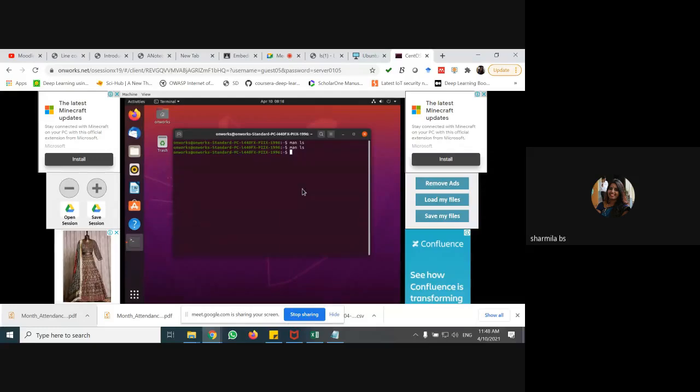Now we'll try the options we have seen. ls hyphen s. See the size. ls capital S. You will get the folders. Okay, so that is available here. This is how you can make use of the ls command.